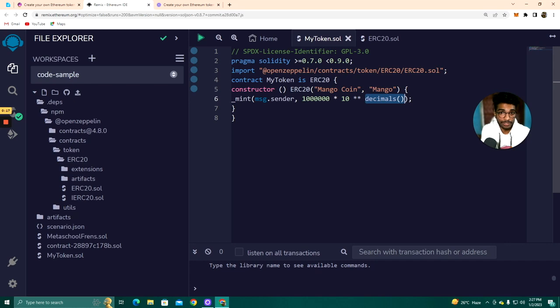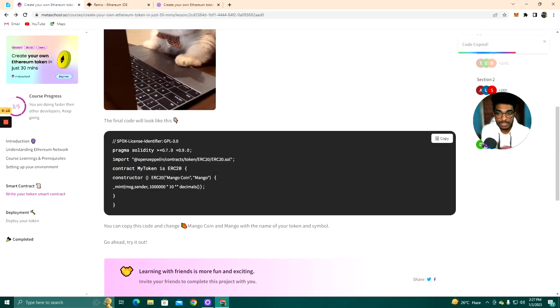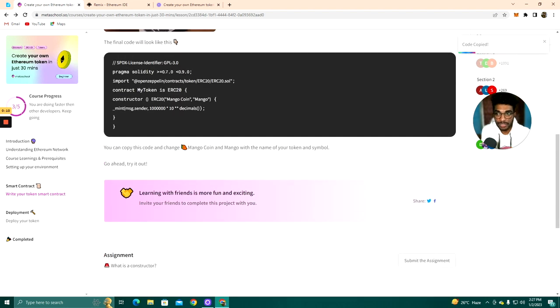Isn't that easy? You can just write 5 to 6 lines and you're done with the coding part. So let's go back to the course, and I think you all have a name for your token. Let's compile and deploy it in the next lesson.